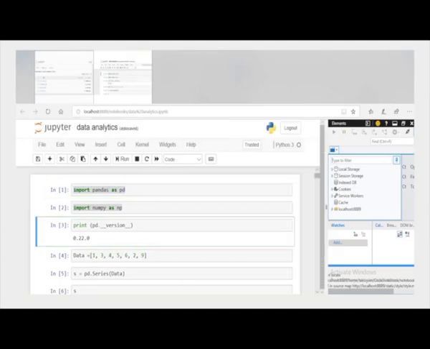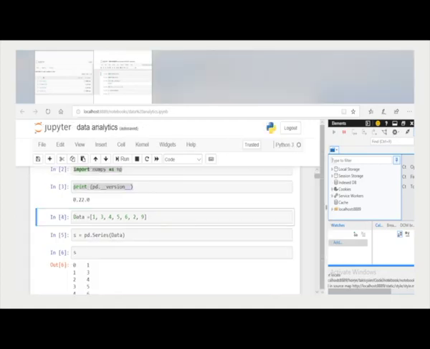Let us see the command to check the pandas version. Print pd.__version__. The output will be 0.22.0.